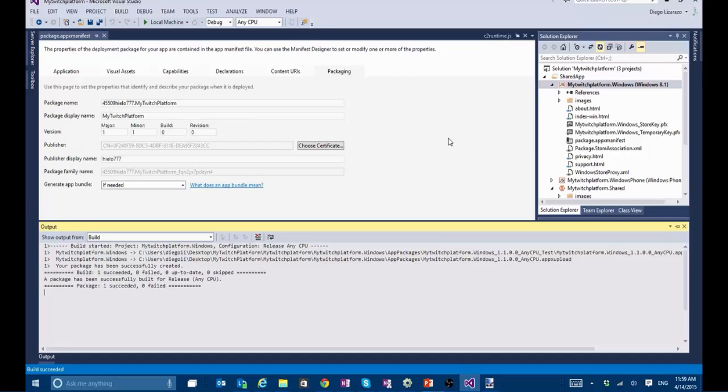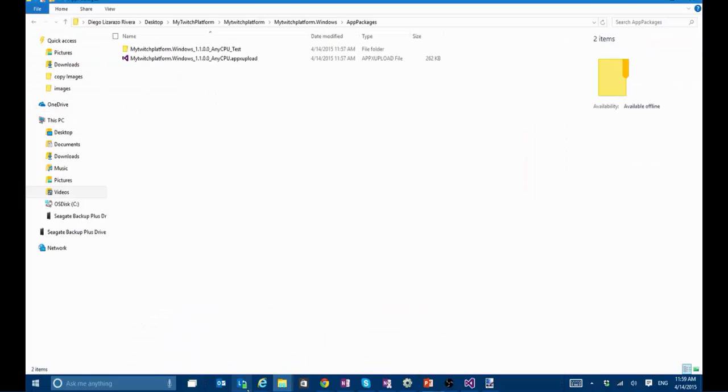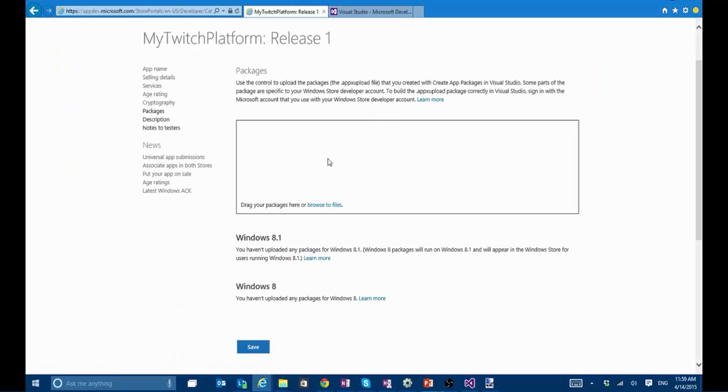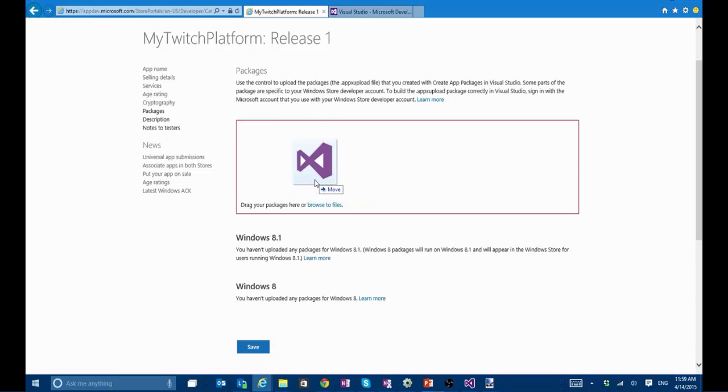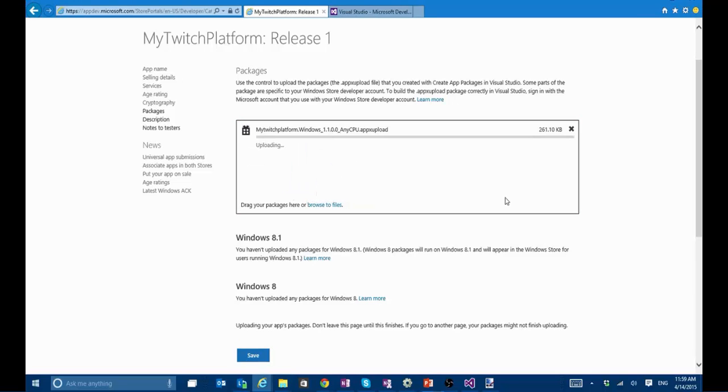Since this is an example, I don't care. I'm just going to use the package that I created here. The entire thing that you have to do is just to drag it. You have this file that says whatever name you gave to your game and some information that is Windows or Windows Phone, and then you have .appx upload. That's your application upload. It has your entire game there. You just drag it and drop it here, or you can click here and browse the files.